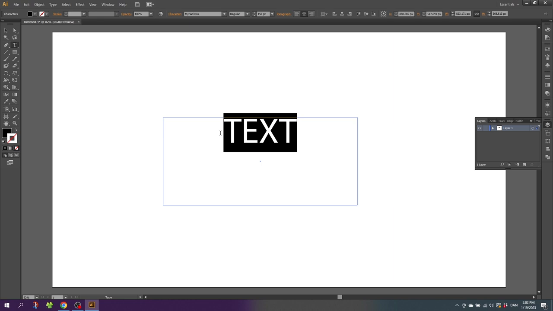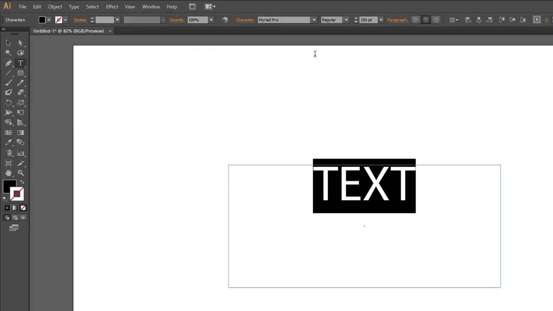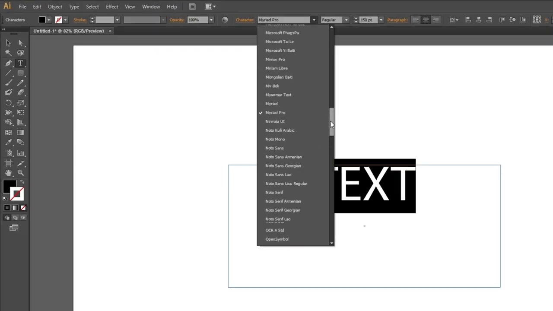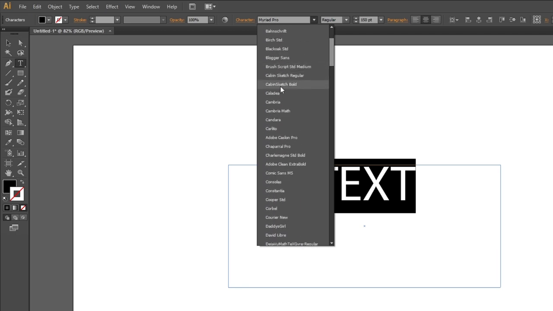So here I've made a text inside Adobe Illustrator, and now you can simply go to the fonts menu and find the fonts you just installed. So here's Cabin Sketch Bold.